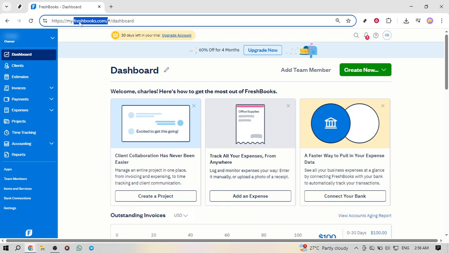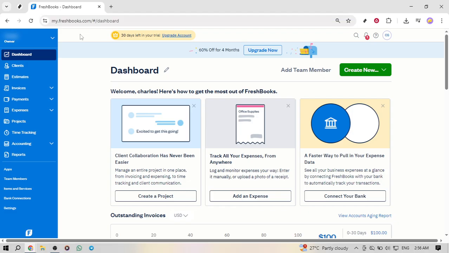If you manage more than one business, confirm you're in the right company profile before moving on. Once you're in, head to your main dashboard, scroll down if needed, and focus your attention on the left-hand navigation panel. That's where the tools you need live.